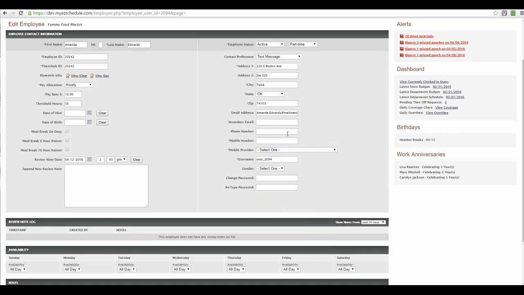We do not support any of the fly-by-night throwaway phones, as they're referred to. So just make sure that this information is filled in accurately. Gender selection is important just so you can see what status of male to female employees are within your store.